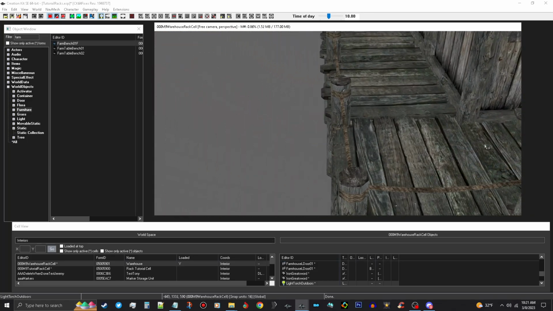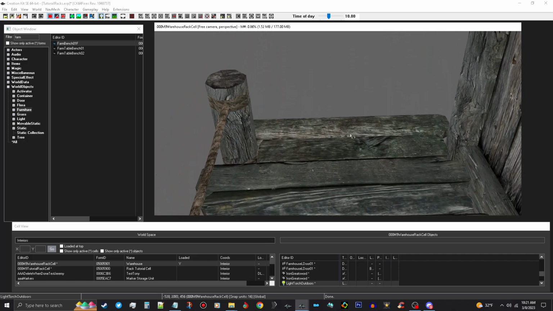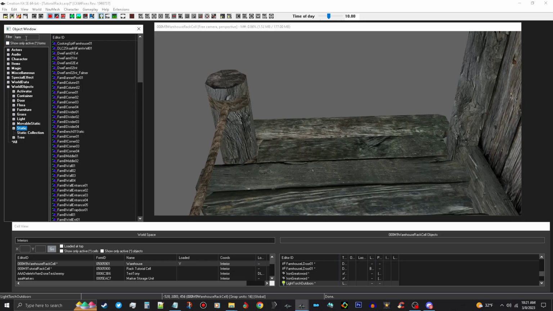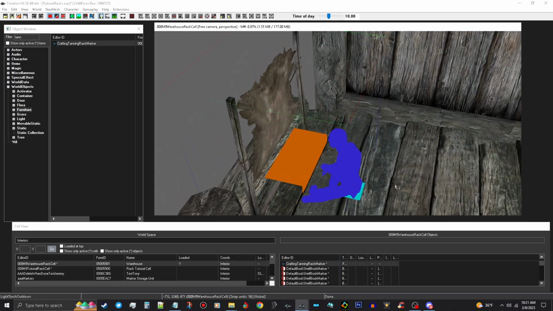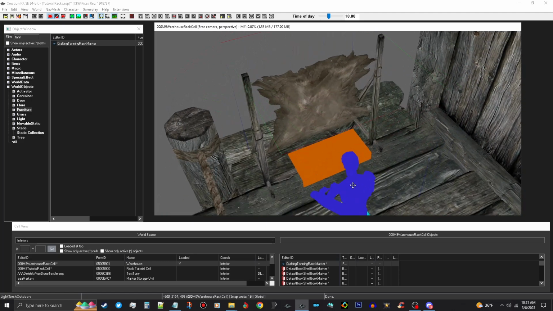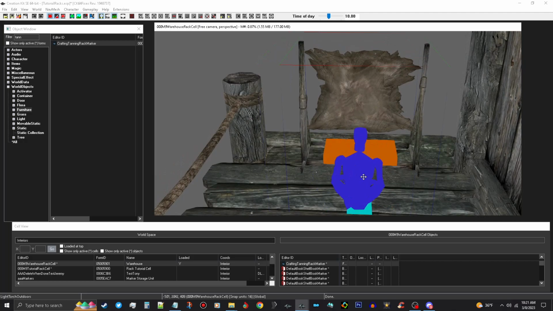Now we need to do something up here just to block it, you know, because we're gonna have kids. So we're gonna click on static, and actually I'm just gonna put furniture. I'm gonna put a tanning rack right there. Sure, why not? And go ahead and move that to the middle.